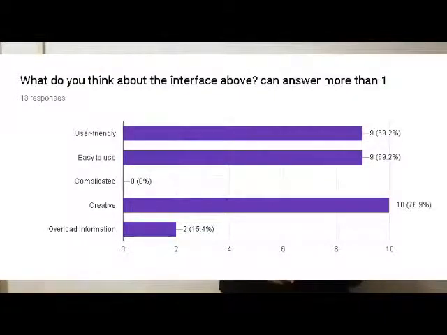So, proceeding with the evaluation. We used a questionnaire as the evaluation for this interface. The first question is about their opinion of the interface shown in the question. As you can see, many agree that this system is user-friendly, easy to use and also creative, while a quarter chose that this interface has overloaded information.